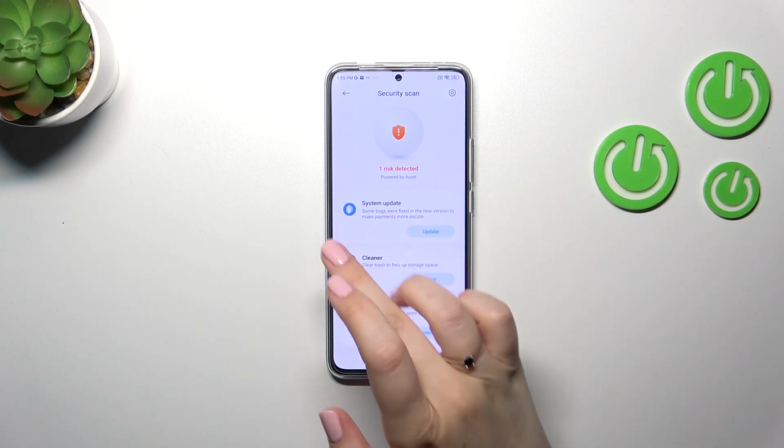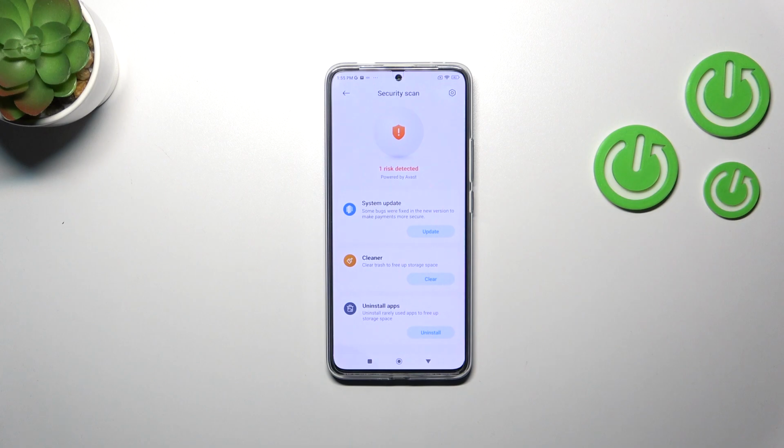So as you can see, in my case it is the system update. So this is a risk because, for example, the payments are not as secure as they will be in the updated version, etc. So that's why it notified me.